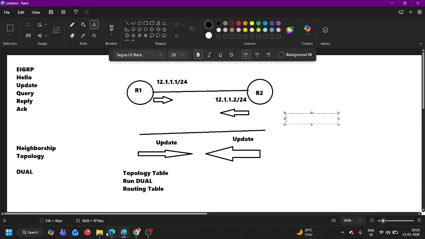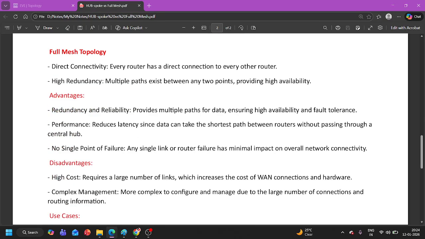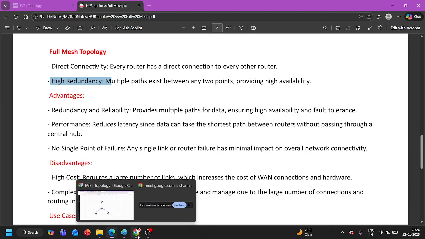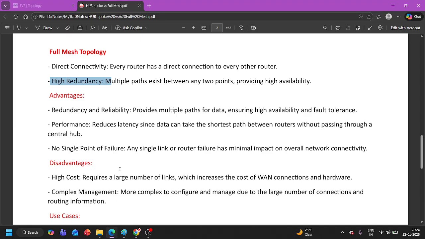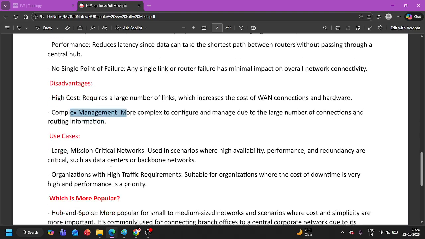So the topology depends on various scenarios. What is your priority? Cost, reliability. So here somewhere you can see that as well. Full mesh, all the routers are going to connect with each other. Okay, high redundancy, we have multiple redundancy even in 3 sites. You can see all the routers are connected together, right? If this link goes down, only communication from hub to spoke 1 will be impacted. Spoke 1 and spoke 2 can still exchange data. Here the disadvantage is going to be costly and complex management.